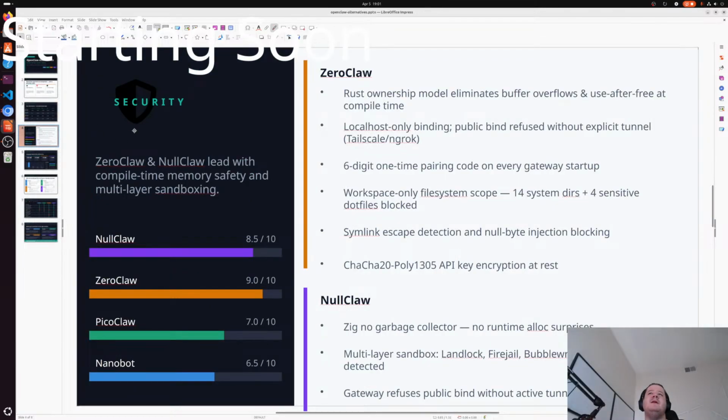Now again, security. That's the big push for these as they become so popular. Both ZeroClaw and NullClaw lead with compile-time memory safety. With Zig, it's kind of manage your own memory, but both have good multi-layer sandboxing, especially ZeroClaw.